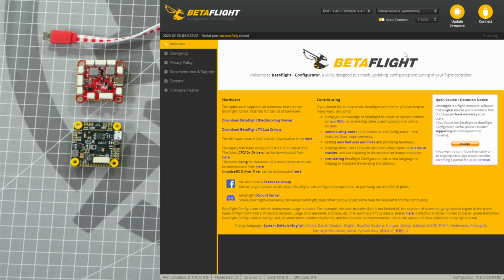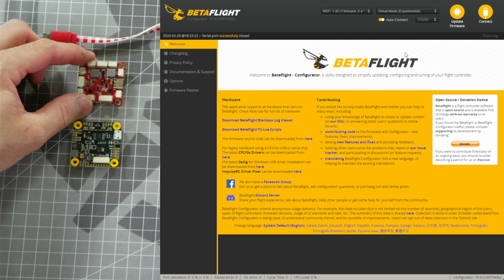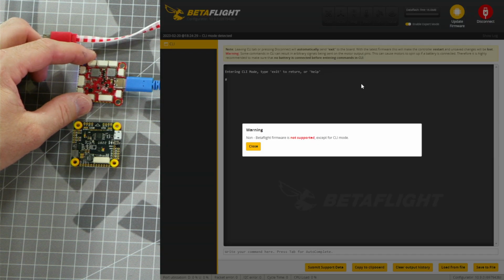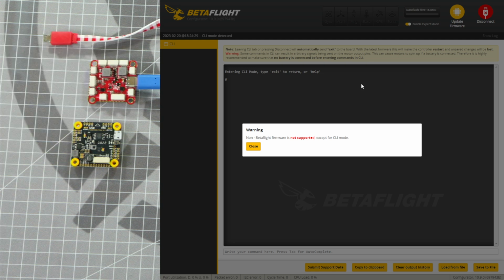Some flight controllers may have a different firmware installed on them other than Betaflight, like this one here. Not all flight controllers come pre-installed with Betaflight. If you plug in your flight controller and get a warning like this, you may have to install new firmware on your flight controller. We'll discuss installing firmware in another video. When it's ready, I'll put a link in the description.